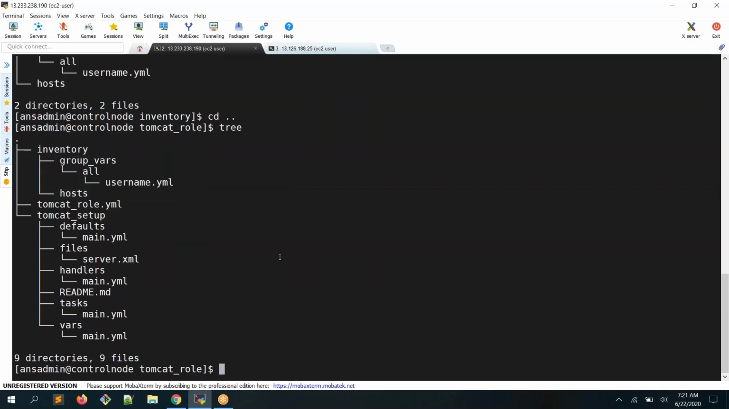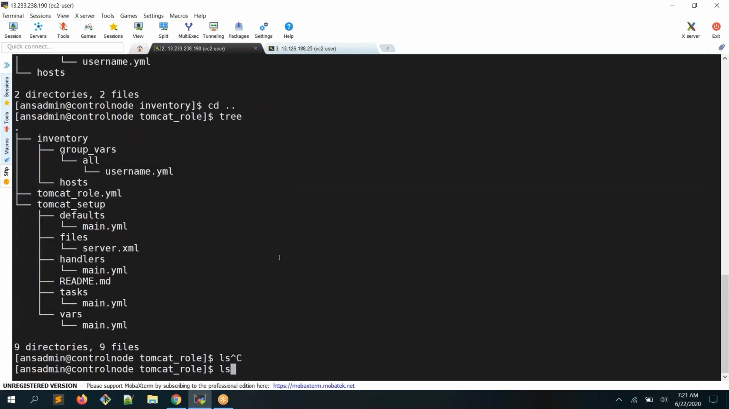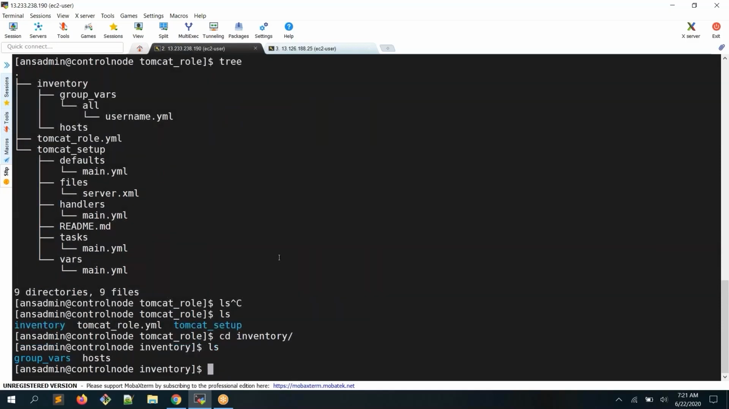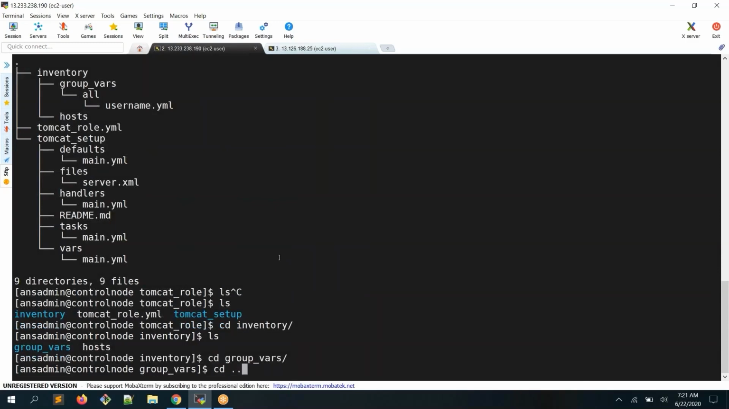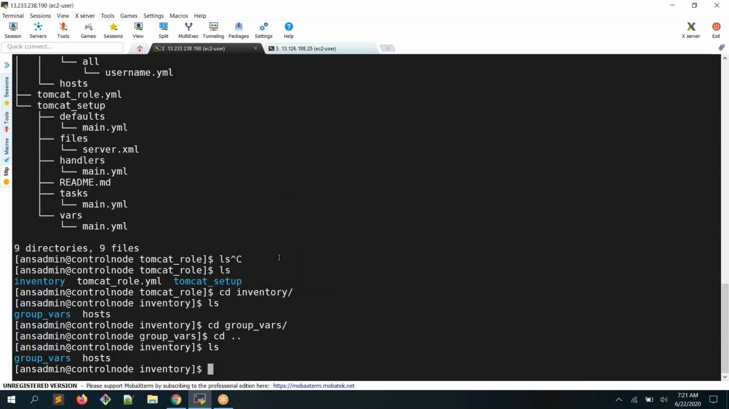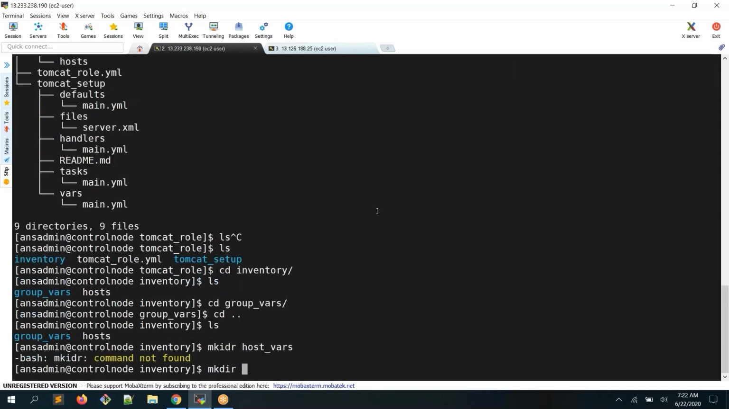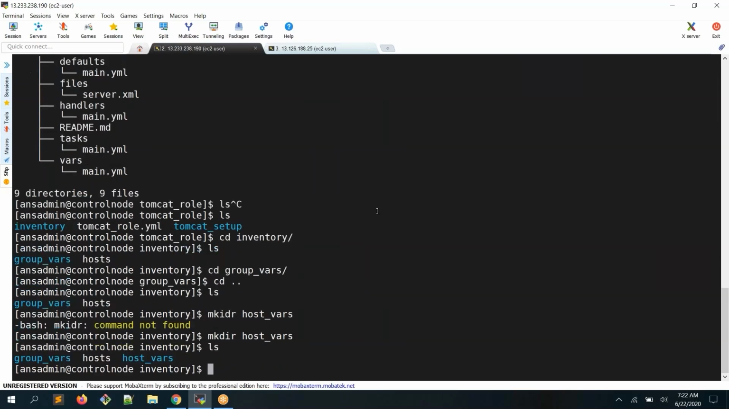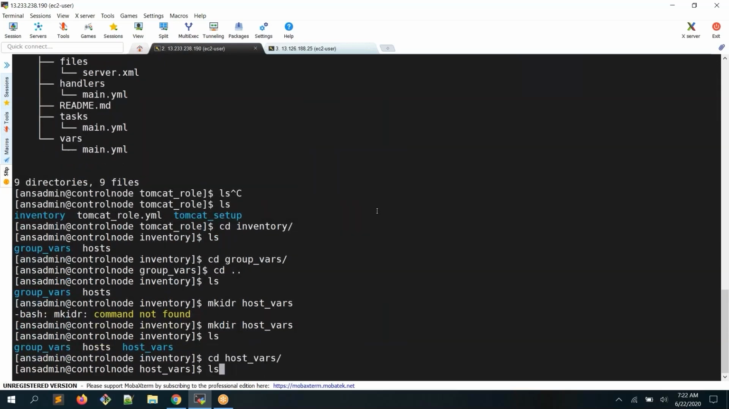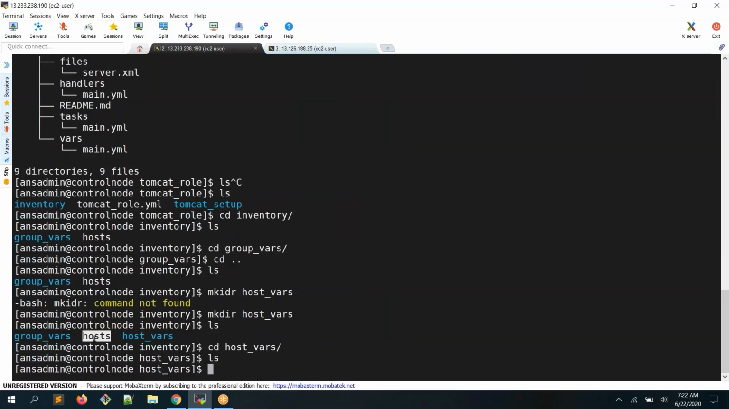Okay, in a similar way we have host variables. cd inventory, and if I go inside, not group_vars, here you can specify host_vars. We create mkdir host_vars. Under host_vars, we can specify the host name of each system.